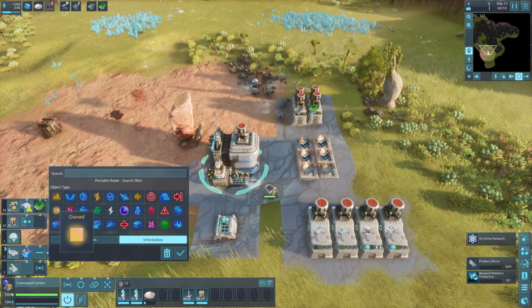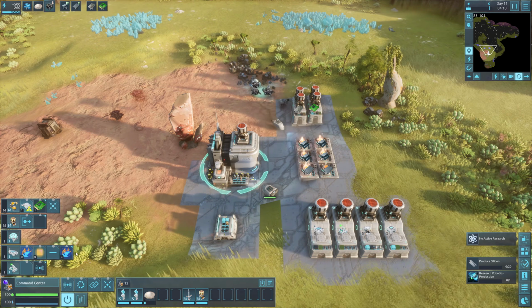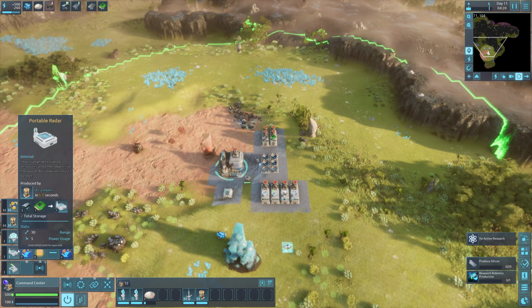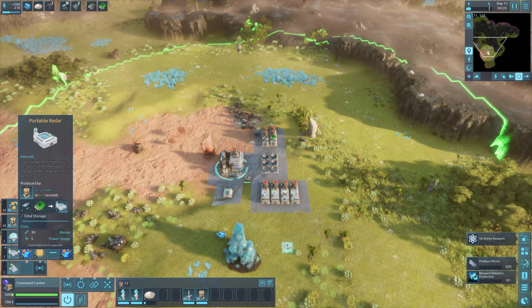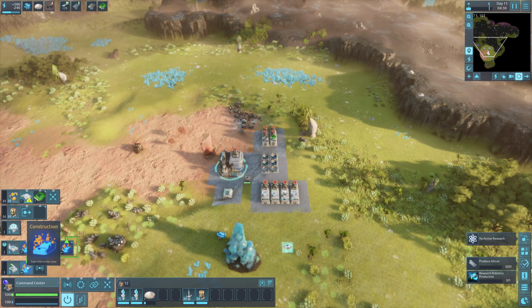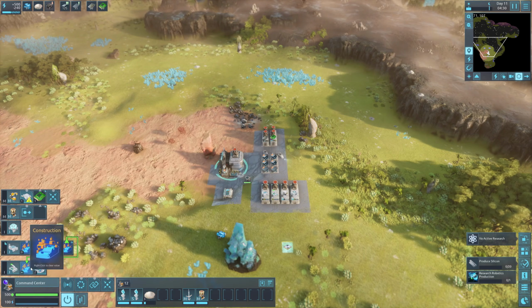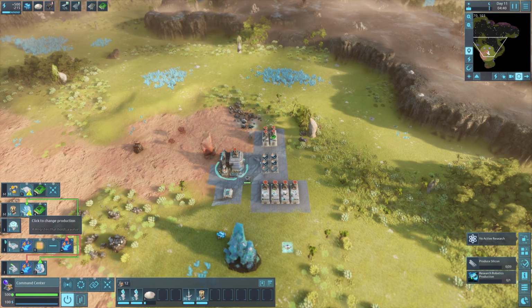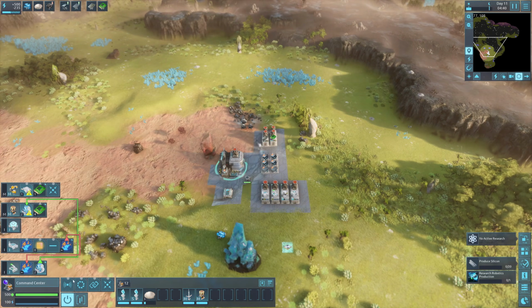Construction, and I will limit it to our own only. So our command center will now be looking in this area for any construction site, find the closest, then read what this construction site needs, and then order its assembler to build just that.